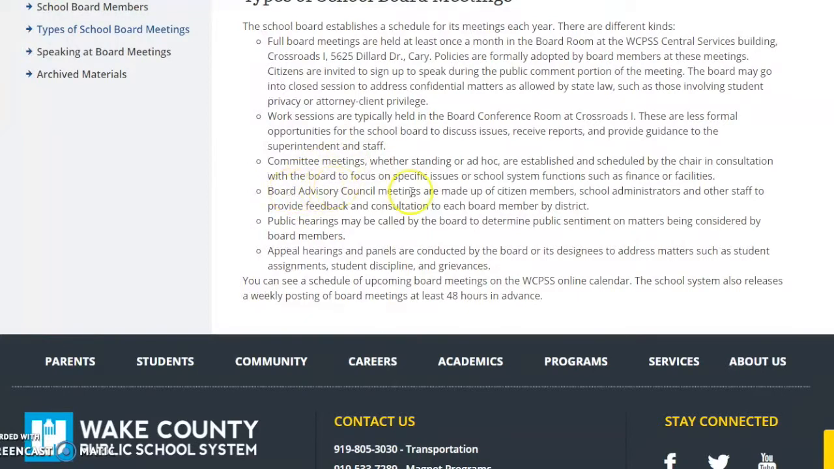Again, board advisory council meetings are for the citizens. So let's say you're not the type of person who wants to go to a full school board meeting, or you can't get to the regular school board meeting, but you want to talk to one of your school board members. These board advisory council meetings are here for that. They're not just a one-on-one coffee chat style. There's usually a presentation every month, often by school system staff, to discuss things of parent and public interest.